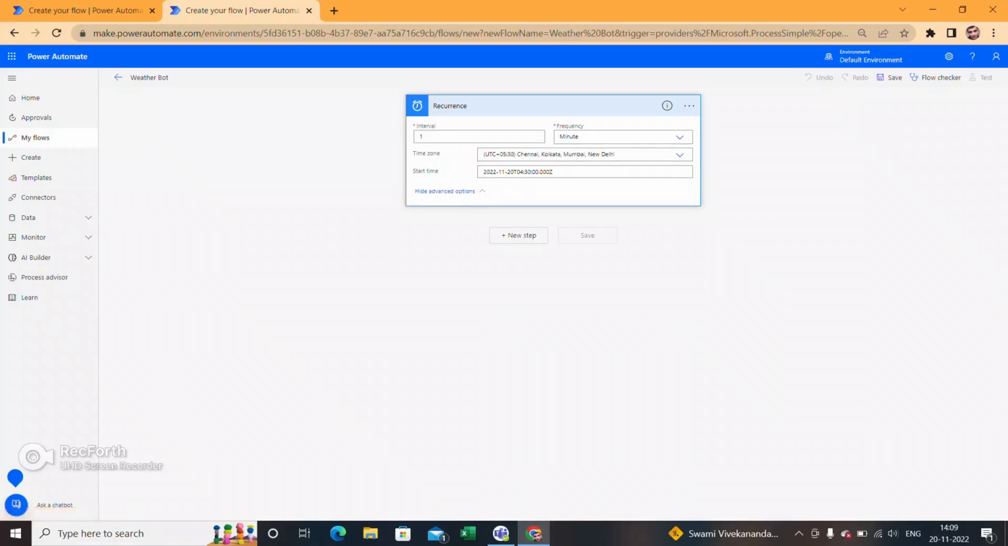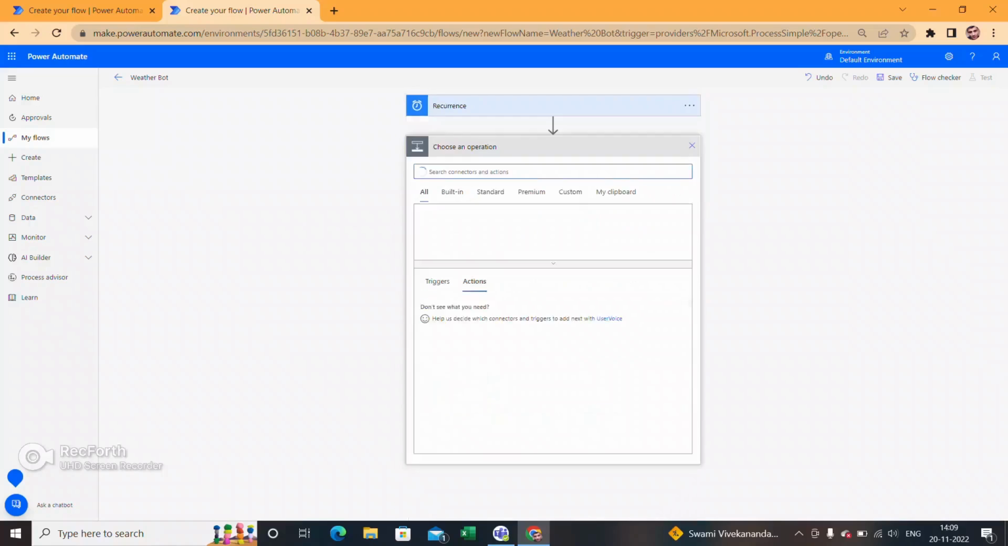Here it is. And it is asking me the start time. Start time is something after which this bot will start performing the actions and it will keep on running on that particular interval which you have set. I don't want this, so I will be clearing it out. Let's go into the next step.